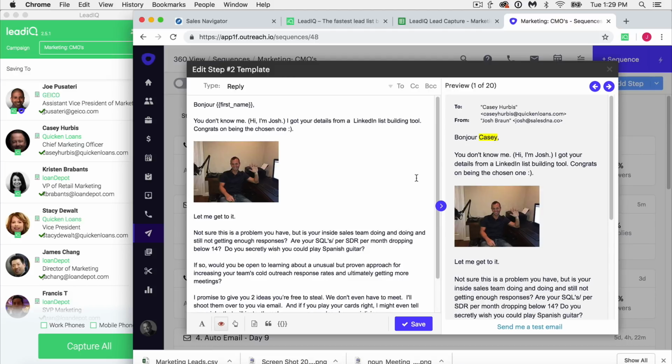Hopefully this was a little bit of a helpful tutorial. Go grab LeadIQ, grab Sales Navigator, construct your Boolean search. Let me know if you get stuck and need any help.